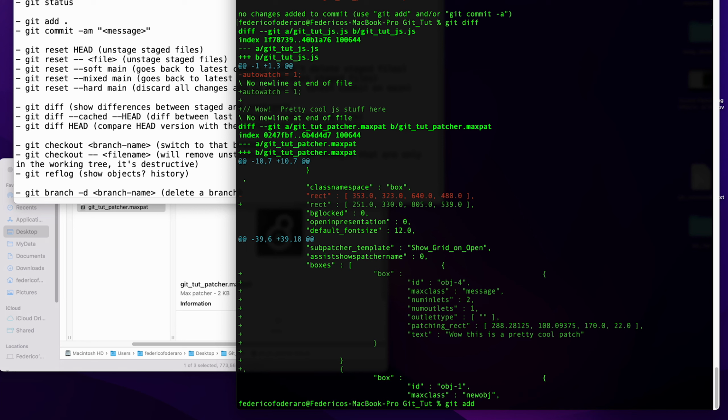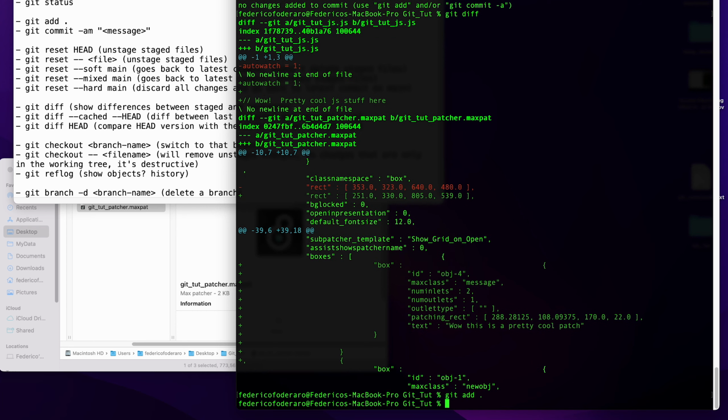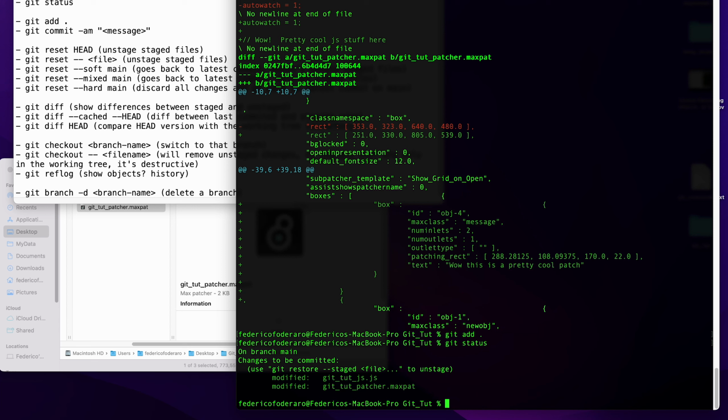And instead of adding them by name like we did before, we can just do a git add dot. So now they are all added. If we check with git status, we can see that they are added but not yet committed. So let's go on and commit those files. So git commit and message, and then we can write our message.